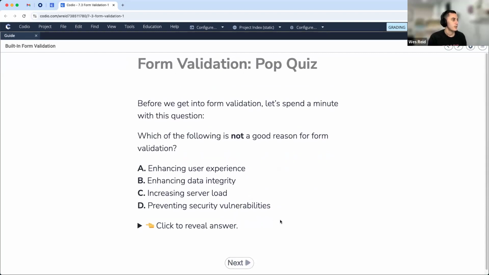All right, so real quick, a pop quiz here. Which of the following is not a good reason for form validation? What do you all think?